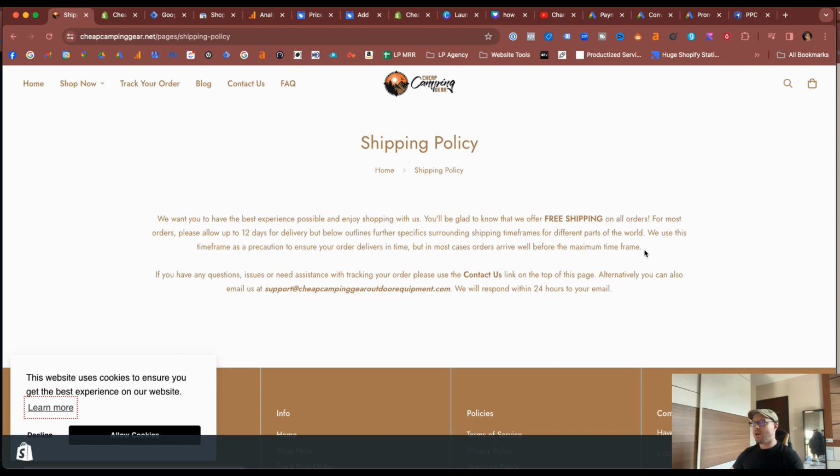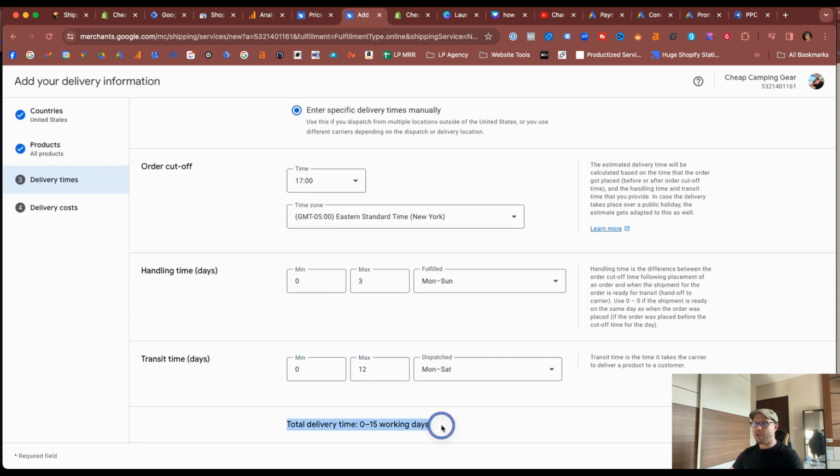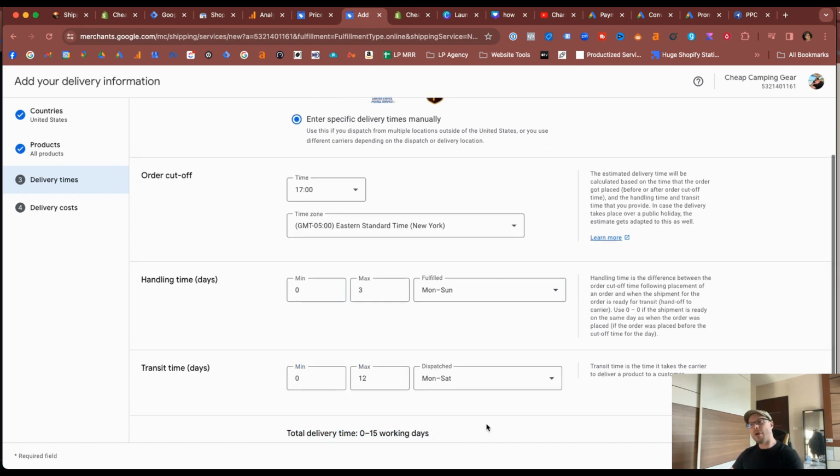Should that be the case, I can always pick a faster shipping time and just build that into the price of the products in Shopify in order to ensure that products get to the US faster or within that time frame stated here. So for now, let's just add that in, we'll put 0 transit up to 12. So total delivery time is 15 working days. That'll cover our butt for now.